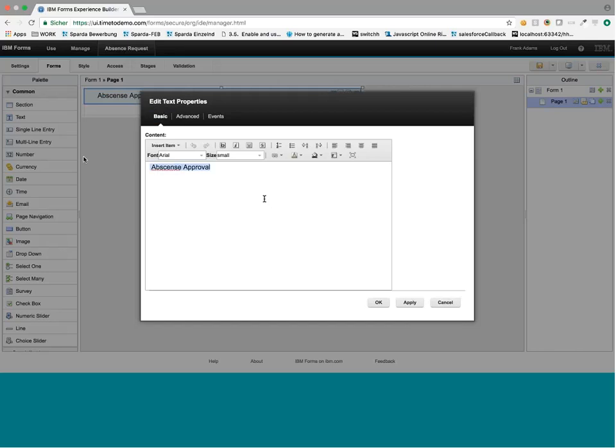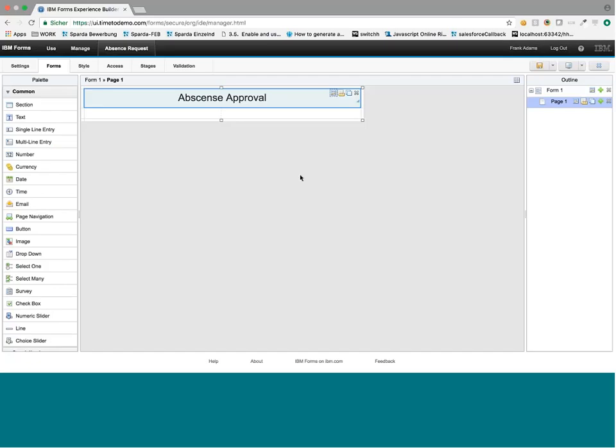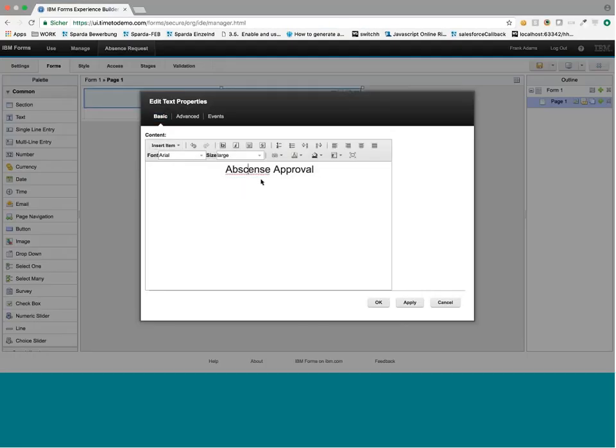Here we have a little rich text editor. We can center, for example, the text, change the size. We make it maybe large and save it. Okay, made a small typo.